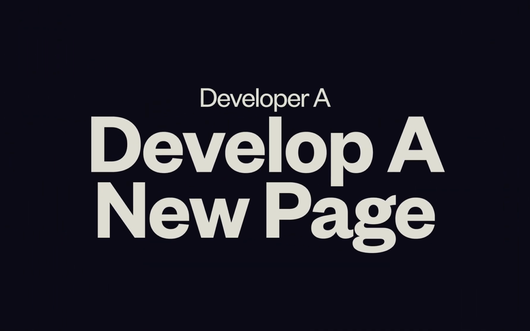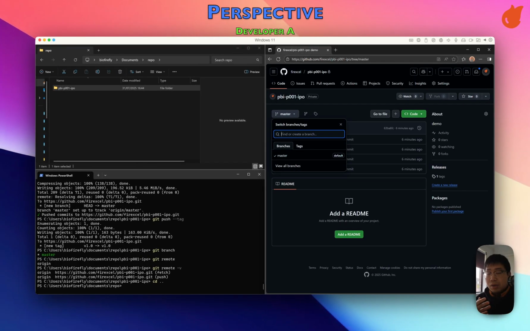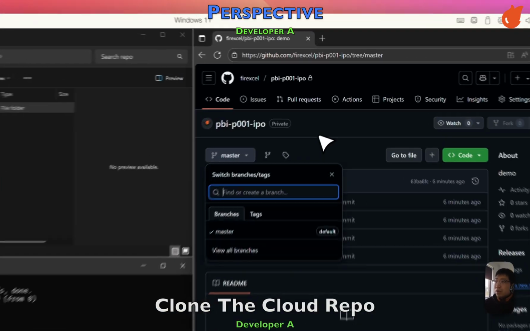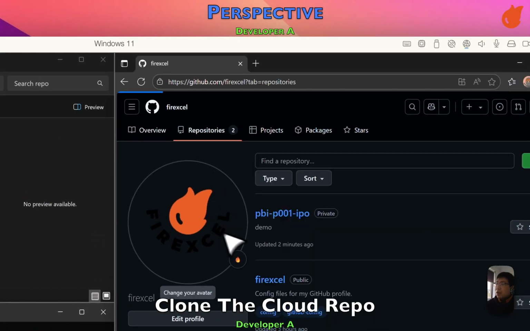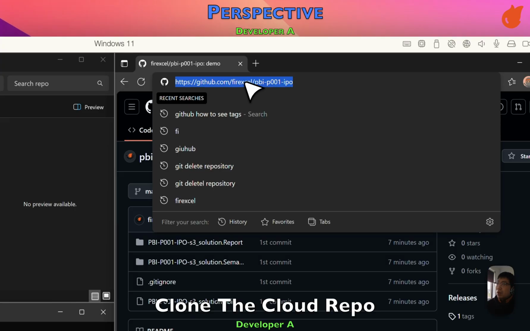For example, a new feature for a new page. This time, he is not using his own PC. He's using some new PC, and there's nothing else on it. So what he can do first is go back to here. The first thing he needs to check is actually the URL of the cloud repository. That's the URL. We can just copy.